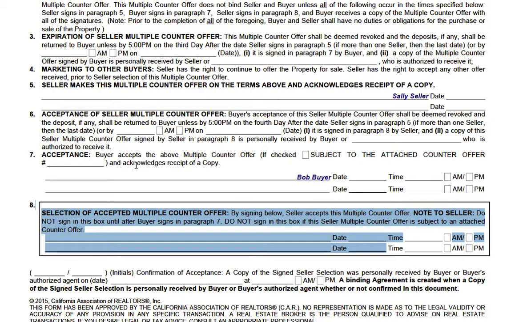Let's assume, for example, that there are 3 buyers. So the seller can create 3 of these SMCOs, seller multiple counteroffers, and the seller will sign each one, and then they'll send it to the buyer. Now the buyer can sign here and return it back to the seller or the listing agent, and it's not binding like the counteroffer. The counteroffer, once it's signed by the buyer and delivered back to the seller or authorized party, which is the listing agent, that's a binding document. Those 2 parties are now under contract.